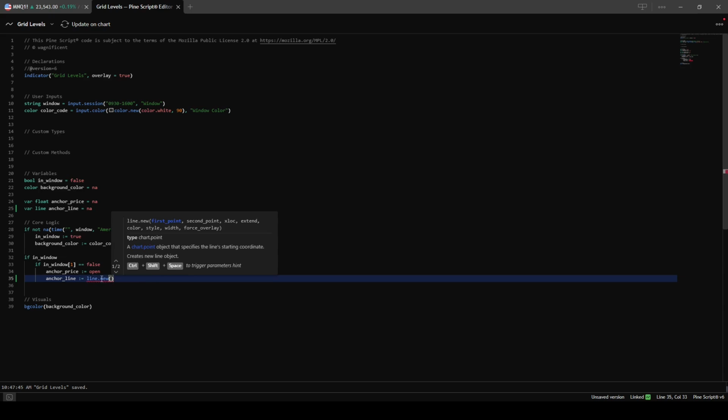So line.new is the method for creating a new line, and you have two main ways of drawing a line. I like this second way because it tells you the x and y coordinates of the first point and the x and y coordinates of the second point. In other words, where should this line start and where should it end? It can be a diagonal, it can be horizontal, it can be vertical really if you want it to be. In this case, we want horizontal lines.